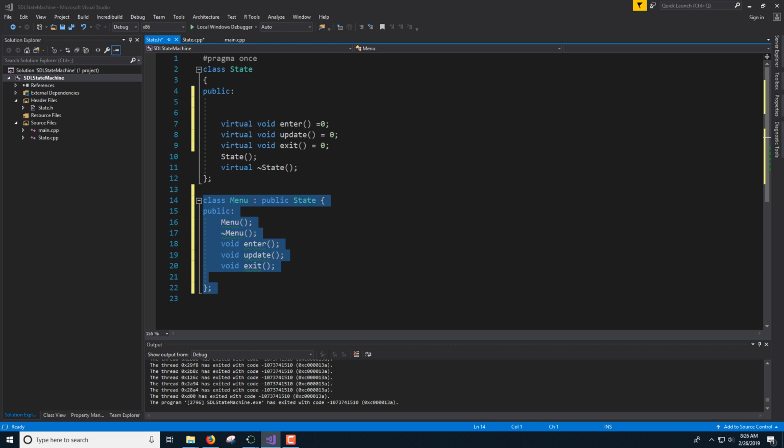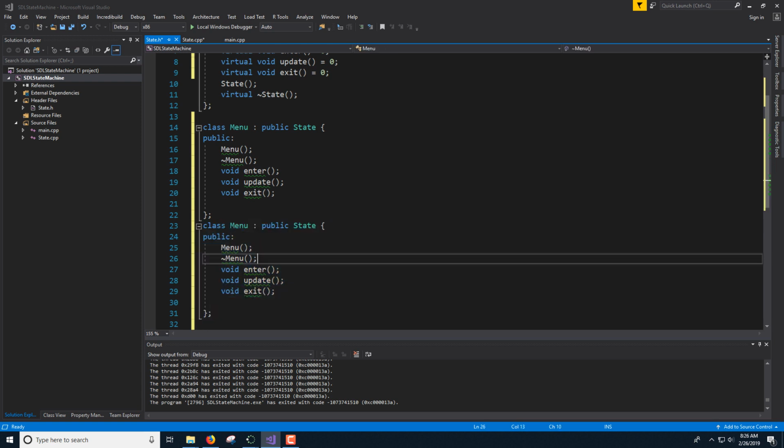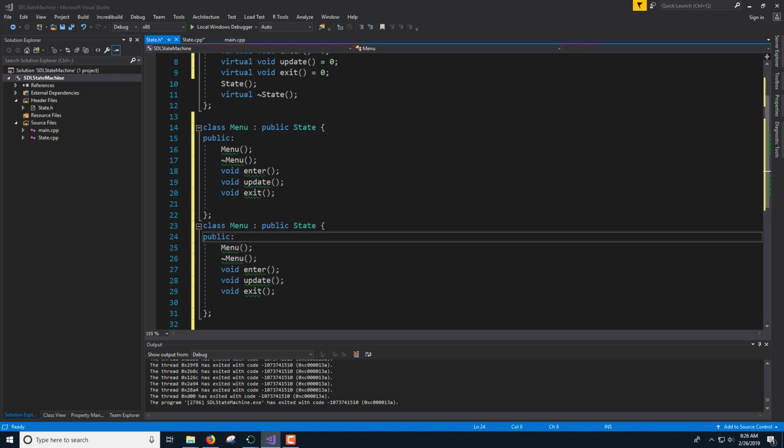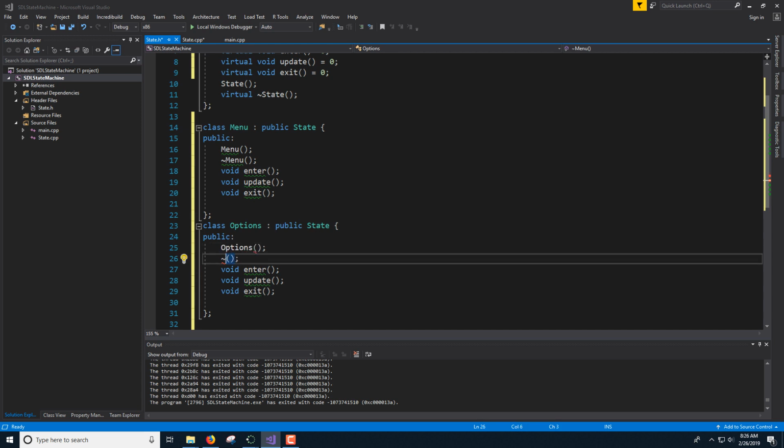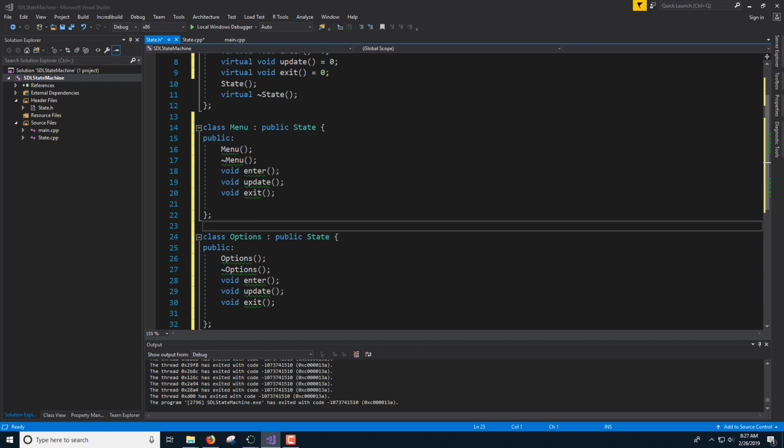Let's copy this and paste it down here, and we've got menu written 3 times. You can change that to options. Remember, one of the drawbacks of a state machine is you have a lot of code, a lot of redundant code. It seems to be redundant, but you'll have little changes here and there, and that's okay. Small price to pay for pretty cool functionality.